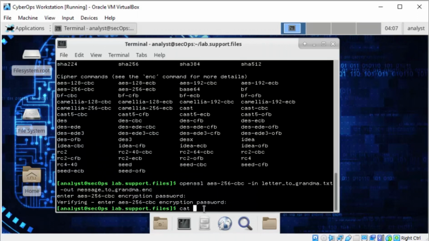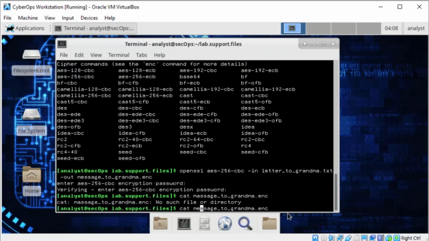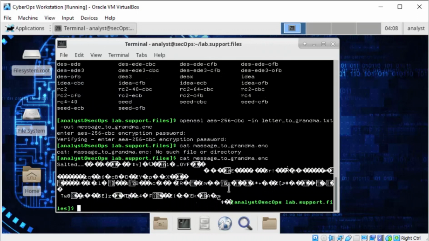By using the same cat command again, now I want to open the encrypted file, which is message. Okay, now you can see the file. Now I'm going to use one option. This is a binary encoded form, so we are going to change it to a text encoded form by using the option -A. -A will change that encryption into a text-based encoding stream.